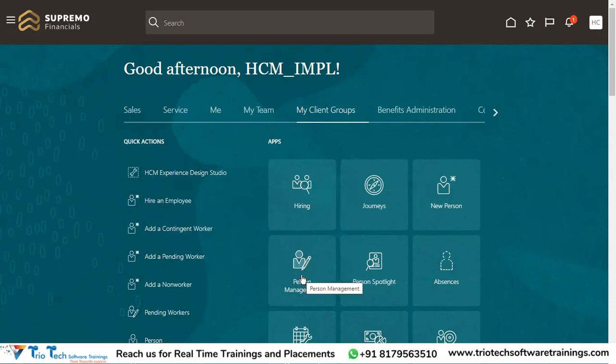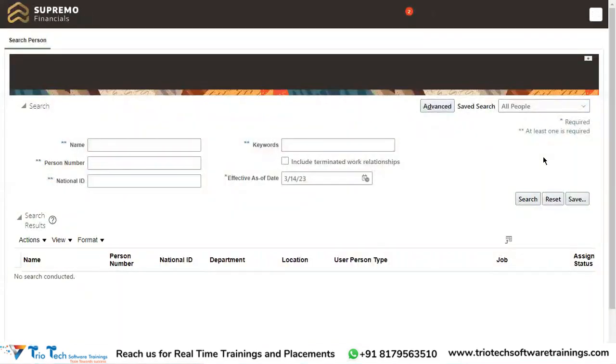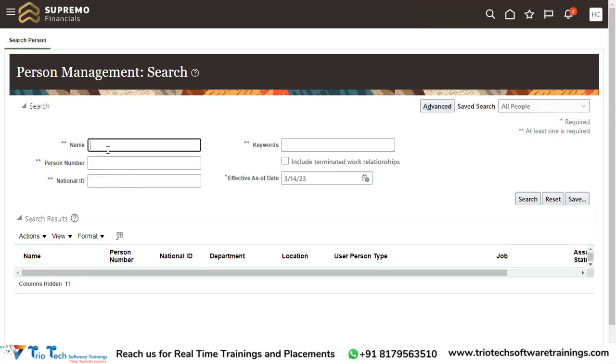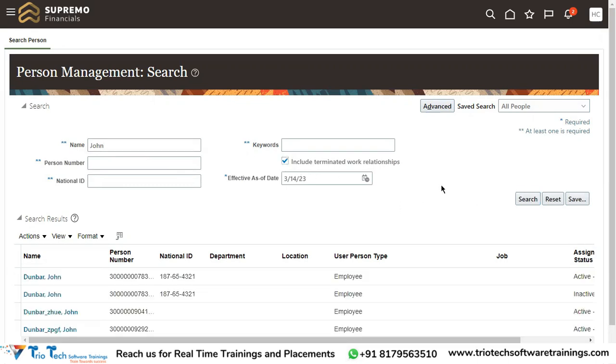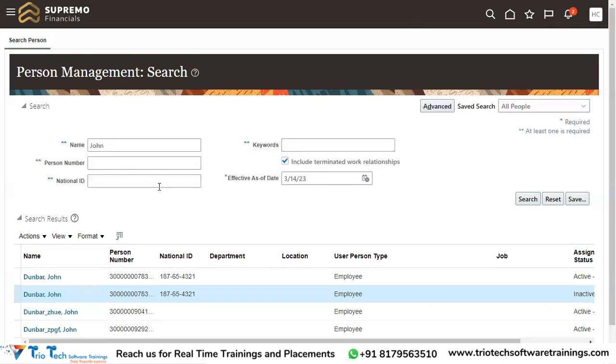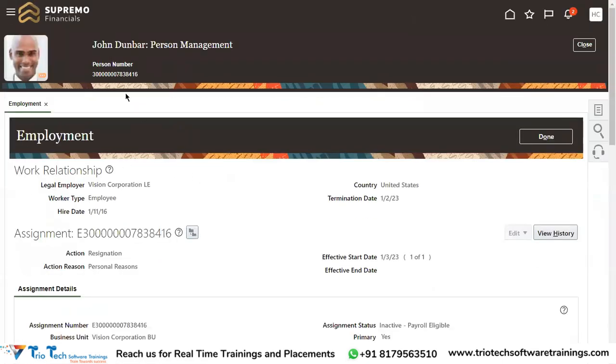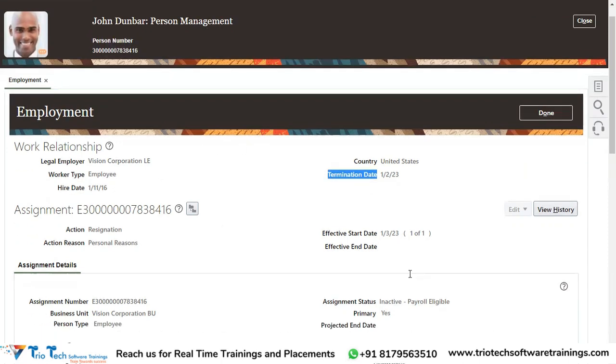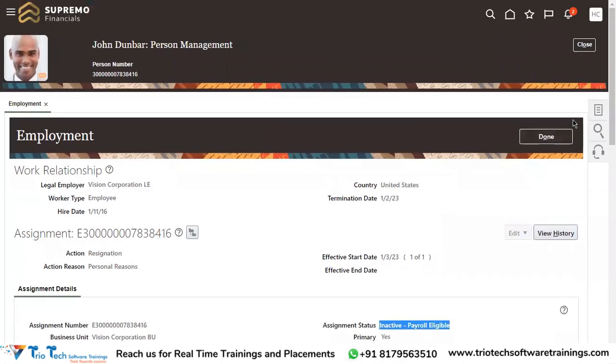Directly you can come to My Client Group, go to Person Management, and I'm searching here for any employee, not terminated, but any employee with the name of John. Okay, so let's take up this employee only as of now. If I know him, I directly search the employee. If you know his person number, job, name, whatever it is, go to his terminated record. This is his termination record, I mean, the existing inactive record in the system.